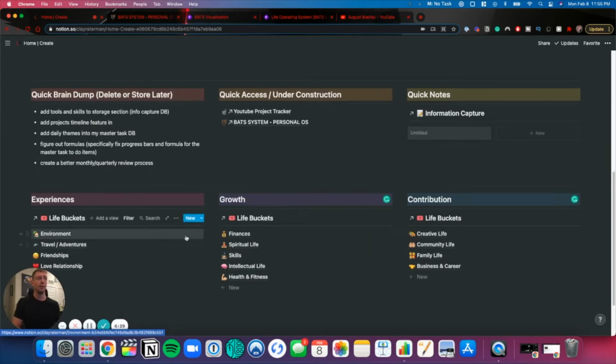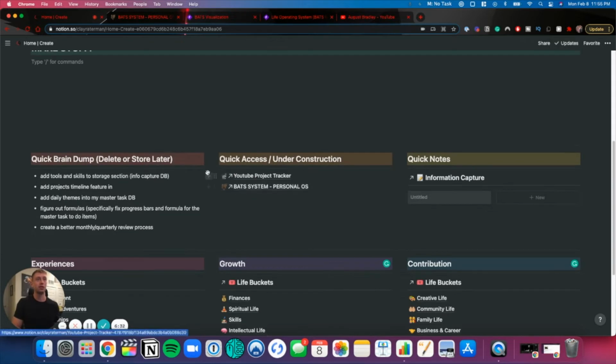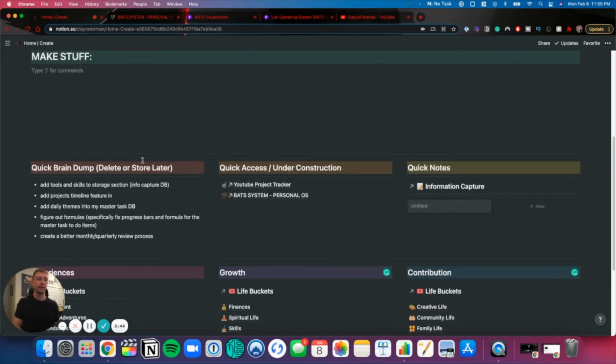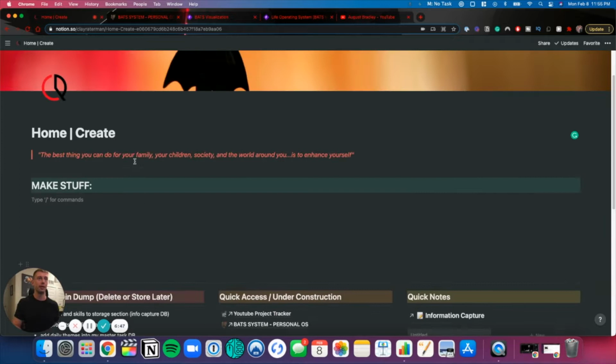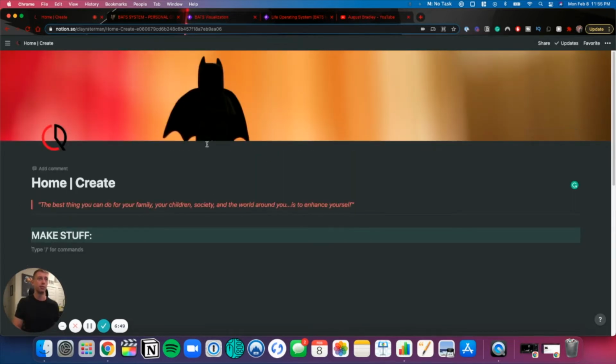But again, the purpose of this entire page is to be unlinked from the rest of the system. So the BATS system is completely separate. It does link in some ways, like physically link by pages, but again, it really doesn't have any effect on the system because it's purely meant for inspiration and creative purposes.